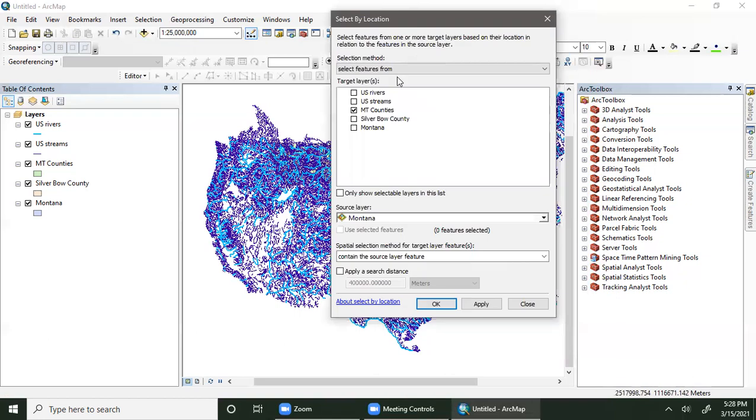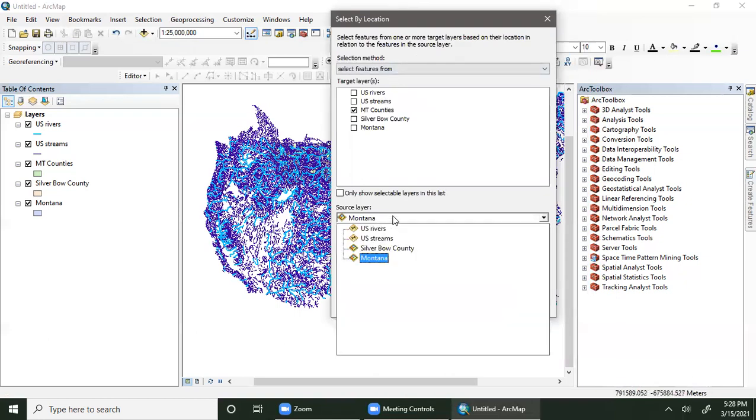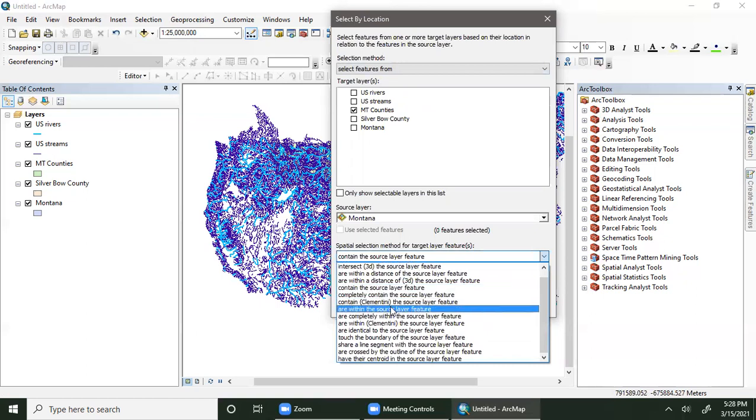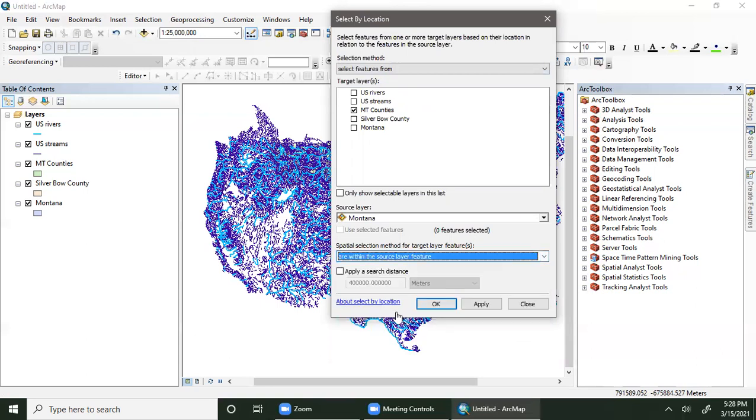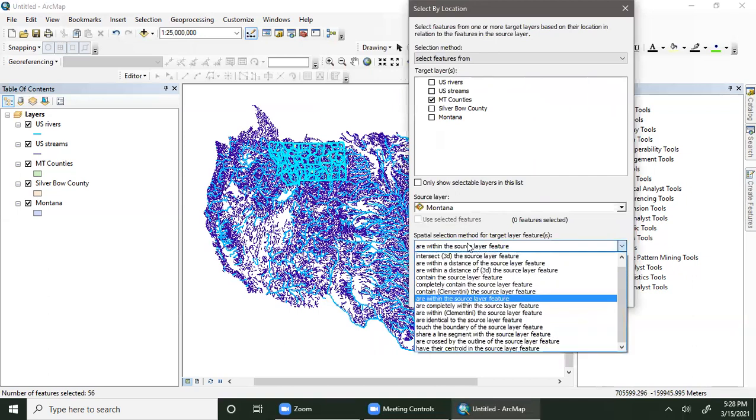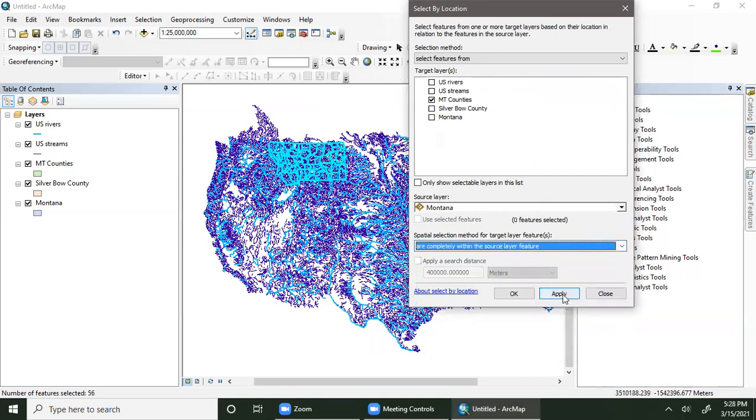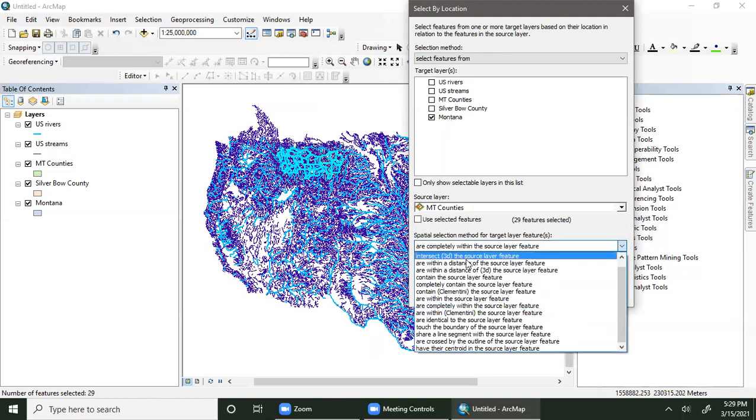Clear my selection. Okay, so select features from Montana counties that, I guess in this case I need to say are within the source layer. Are within and are completely within are the same. We're saying contain versus completely contain. It's the inverse relationship here. So let's say Montana counties that are within the source layer feature. Apply that includes every single county in Montana. When I say are completely within the source layer feature, it's going to only select the ones that do not cross the boundary. So that was an excellent example. I think I can switch this and say Montana counties and do that backwards.